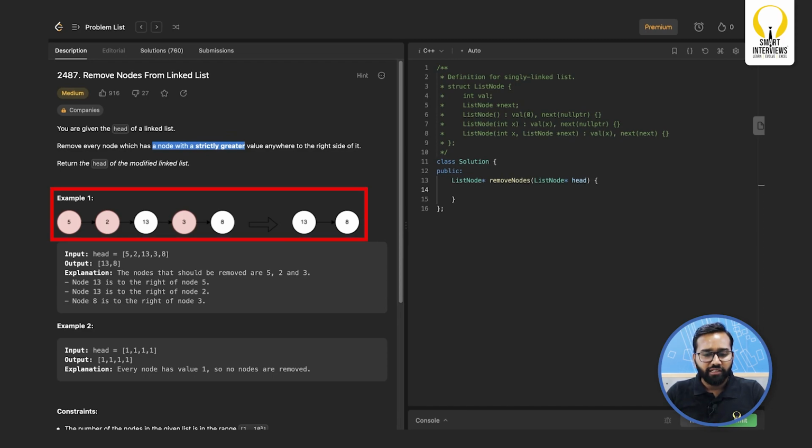If you look at the first example, the given linked list contains 5 nodes: 5, 2, 13, 3 and 8. If you look at the node 5, it has multiple strictly greater nodes on the right side which are 8 and 13. So, 5 should be removed. Similarly, if you look at the node 2, it has multiple greater nodes on the right side which are 13, 3 and 8. So, even 2 should be removed.